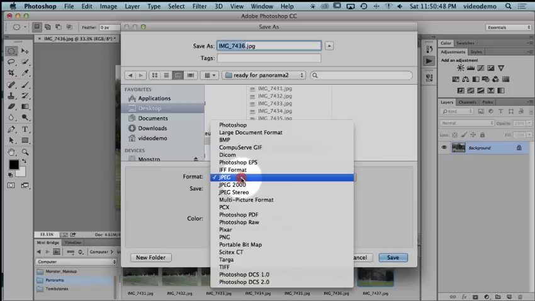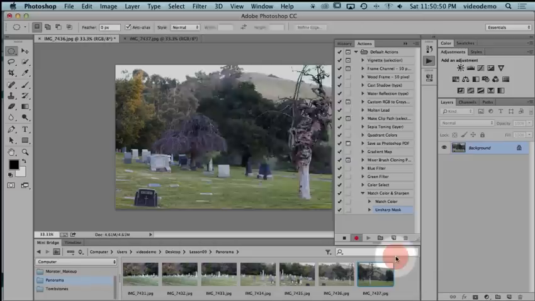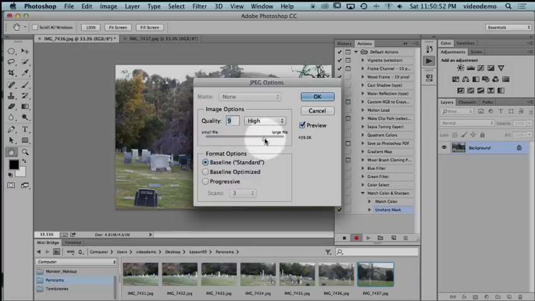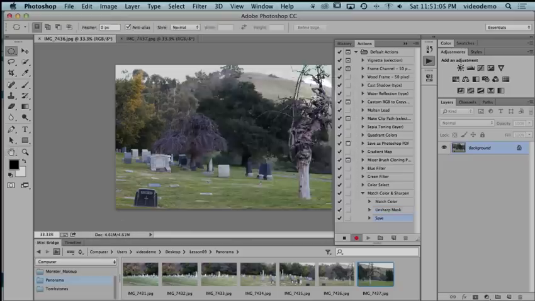And actually I want to make sure that it's set for JPEG. And I also want to have the highest quality available. So I will set that for maximum, which also tells you what the file size will be when it's done compressing and saving, 1.1 megabyte versus a little over 4.5 megabytes. So we'll click OK there. And it's set for save. So now we'll stop the recording.